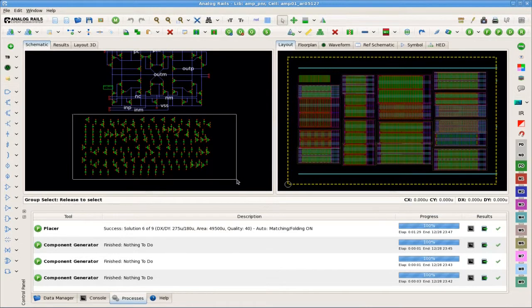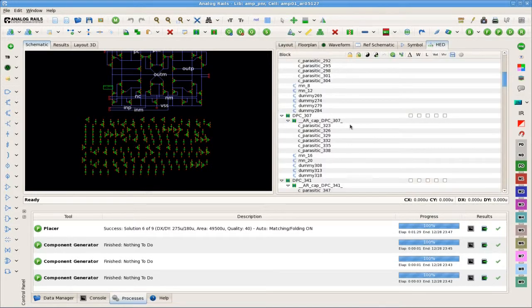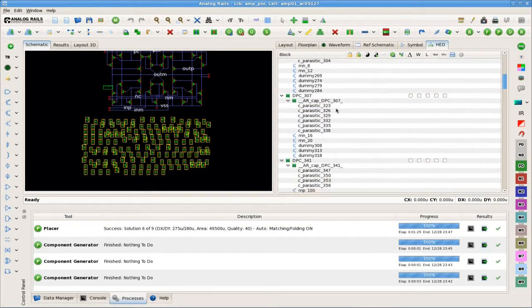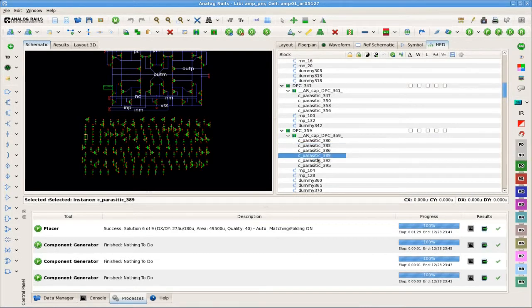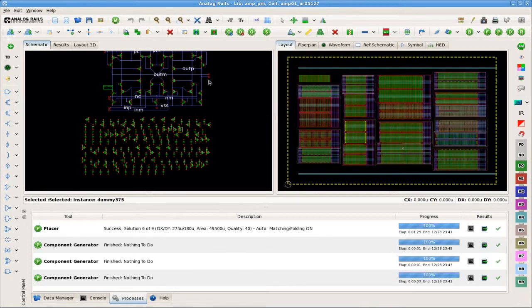So if I highlight these here, you can see that all the dummies will highlight in the layout. And then if I go into the HED, I can highlight these here as well. And you can see that they cross-probe like so. C parasitic, dummies here. So the HED, or hierarchical editor, cross-probes with the schematic, and the layout cross-probes with the schematic, so everything is interoperable in our tool.